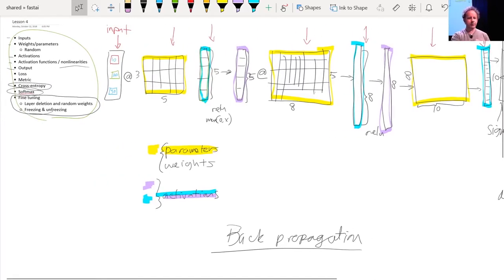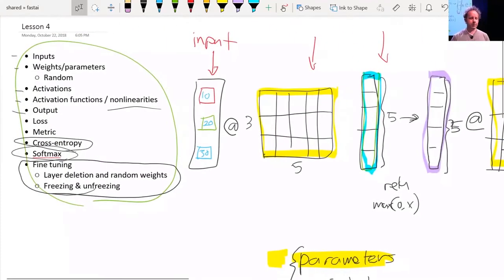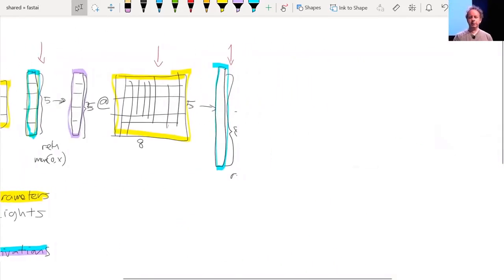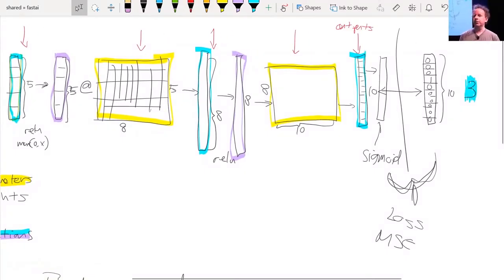And then I mentioned last week that we're going to cover a couple more things. I'm going to come back to these ones, cross-entropy and softmax, later today. Let's talk about fine-tuning now. So what happens when we take a ResNet34 and we do transfer learning? What's actually going on?